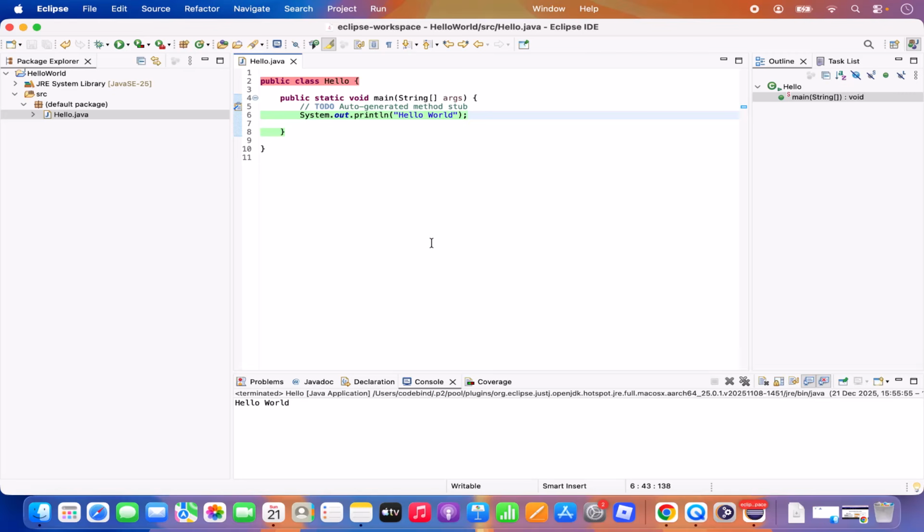So this is how you can install and use Eclipse IDE on your Mac operating system.